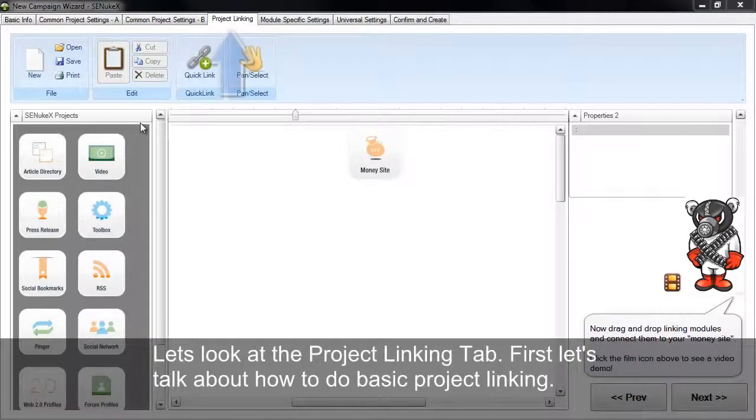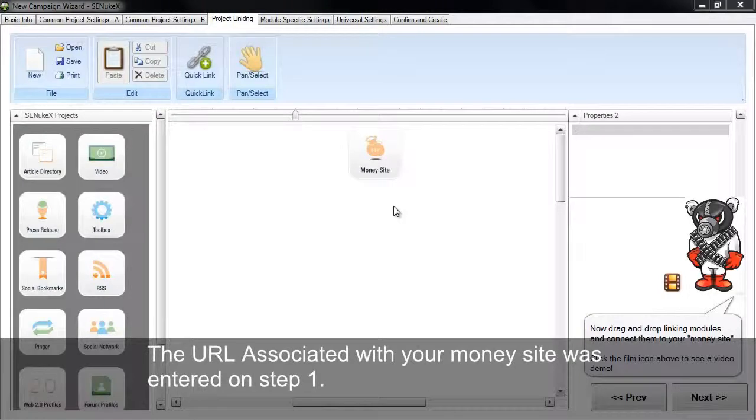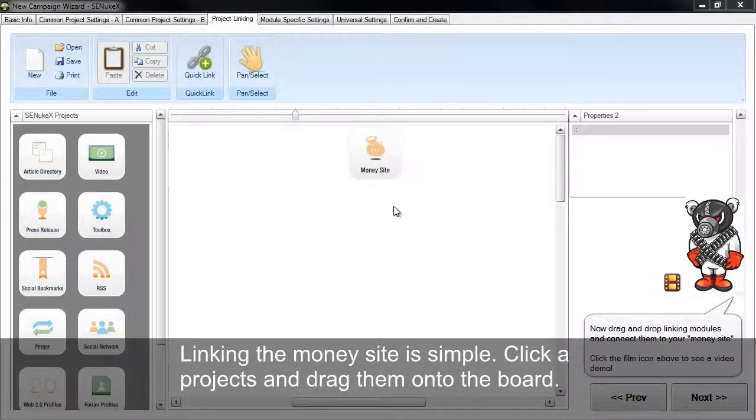Alright, let's take a look at the project linking tab. The first thing I want to talk about here is basic project linking. Now this here is your money site. This is the site that receives all your link juice from marketing. The URLs associated with your money site were entered on step 1. So if you entered multiple URLs, the money site will be randomly chosen from one of those anytime a link is built. So linking to the money site is simple.